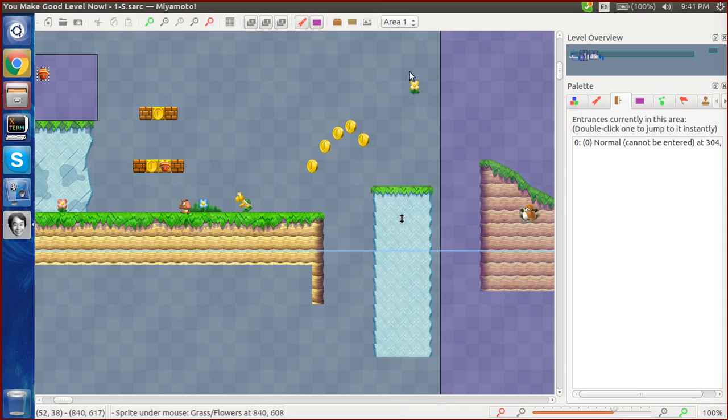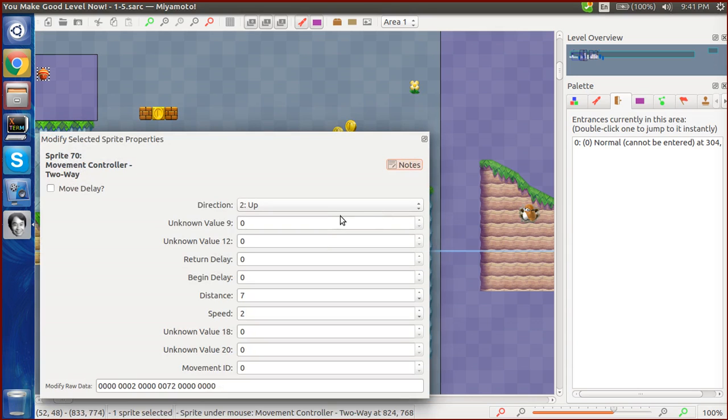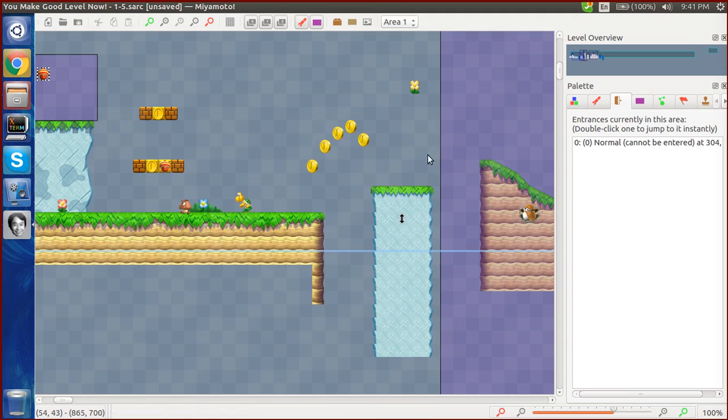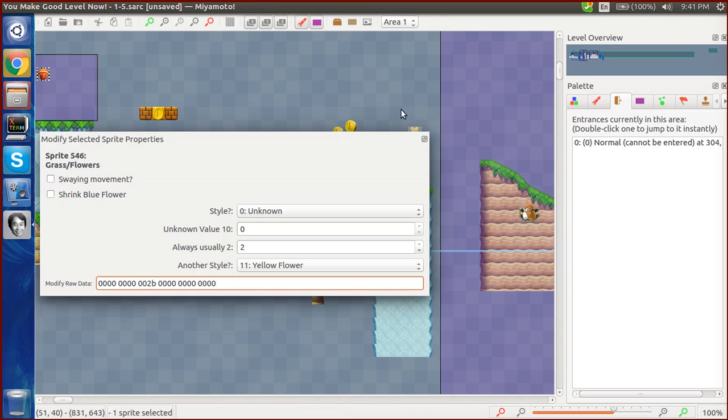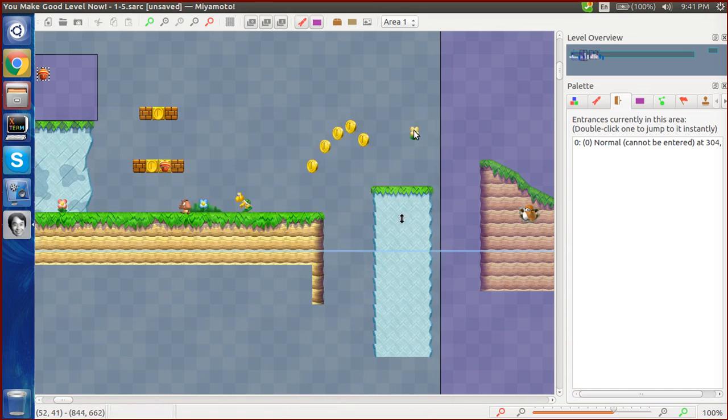Up, down, up, down. Now, it's probably not the best choice to make it go 7 blocks. And I think it'd be better if it went 4. Now, that also means I have to move this flower down.